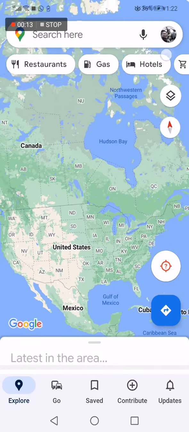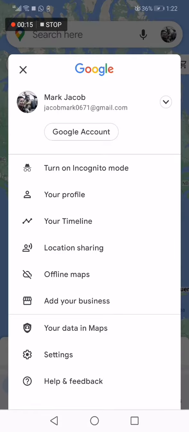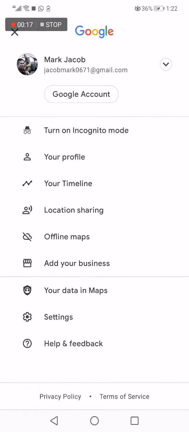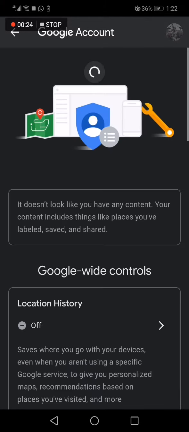Go to the top corner and click on your profile picture. Now scroll down and click on your data in Maps. Click on it, it will take you to this page.